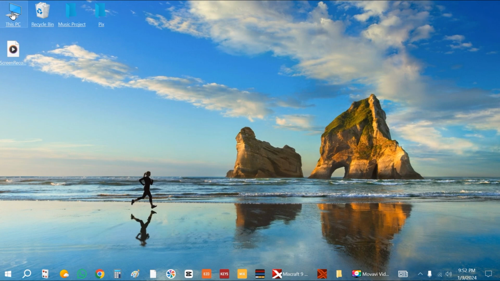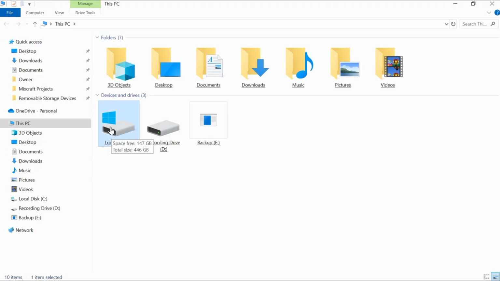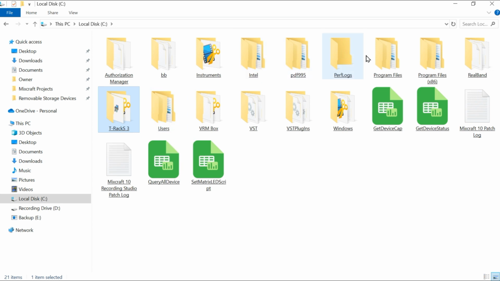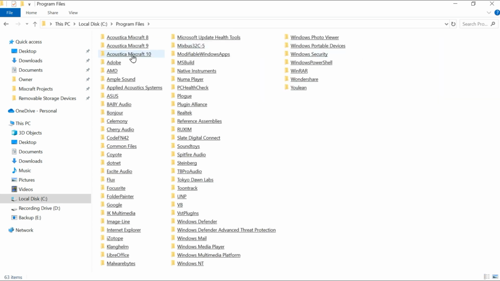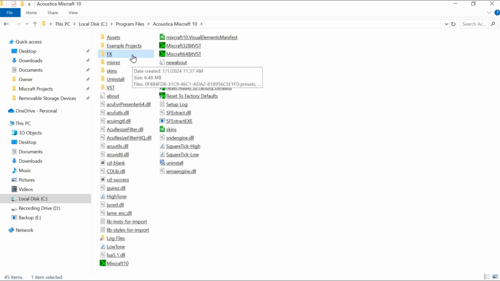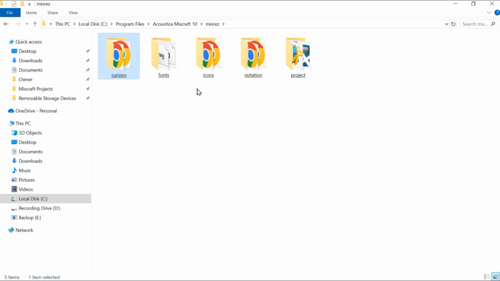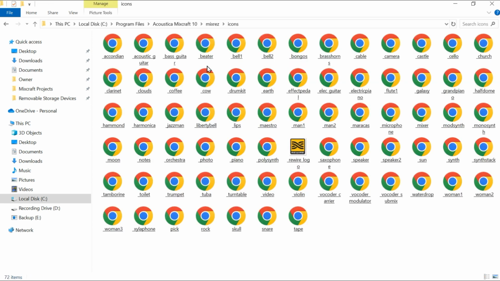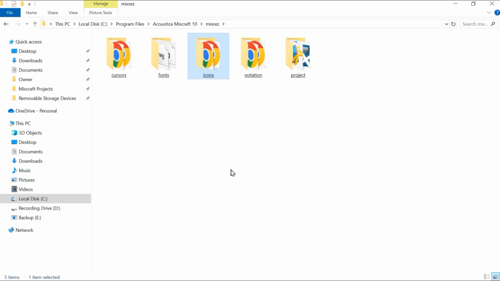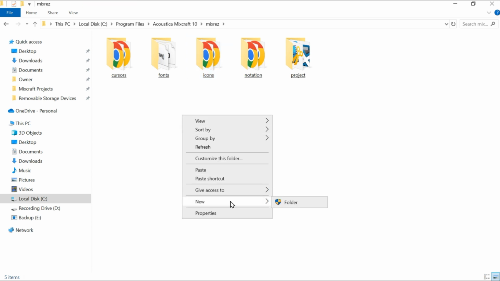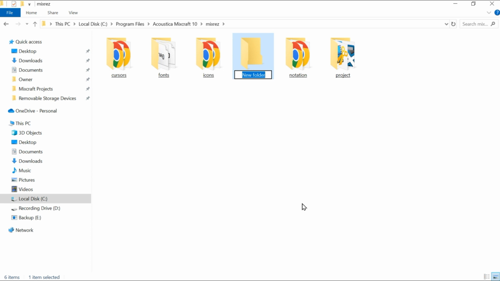So what I did was go to my PC and the main drive, C drive, Program Files, Mixcraft 10. And you'll see there's a file here called MixRes. Open up that one, and there's a file there called Icons, and there's all the icons displayed there. That's where they live. Now, if you're uncertain about this, what I would do is then just make a backup folder, and that's easy enough. Just right click, new folder, and we'll call it Old Icons.